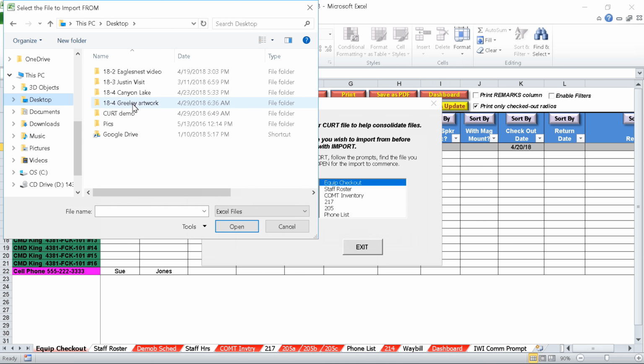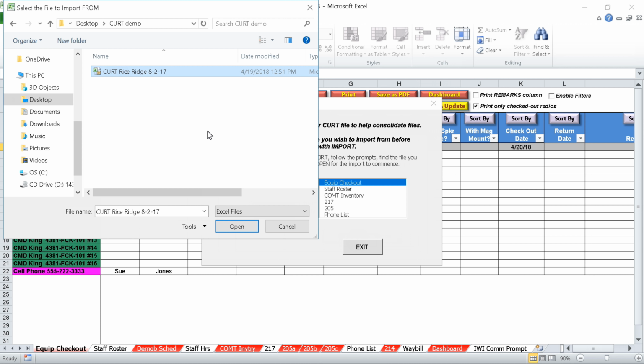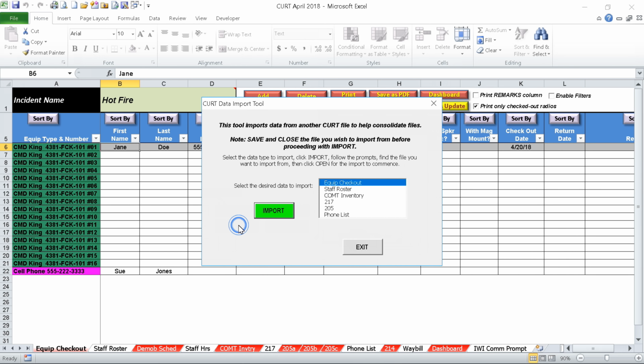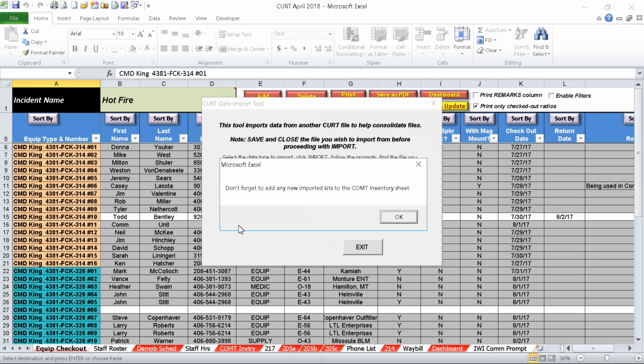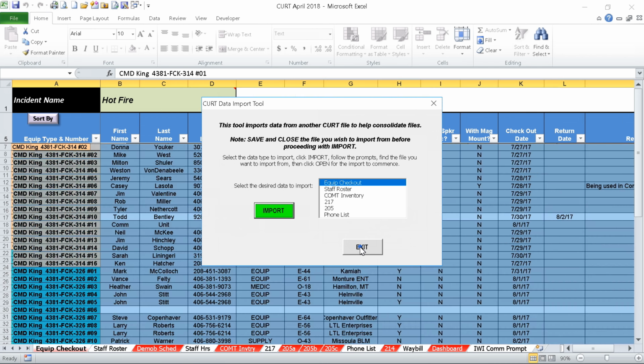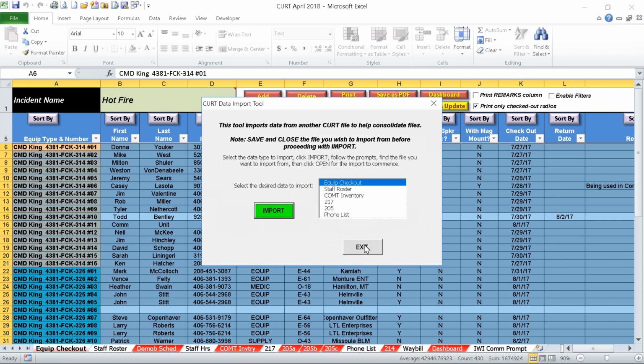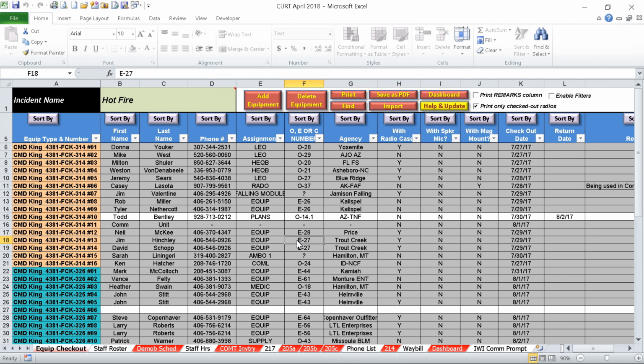And I'm going to go up here and pull some information in from the CURT Rice Ridge 8217. Go ahead and open that. It says open, but basically what you're telling CURT to do is go ahead at this point and initiate the import function. So don't forget to add any new import kits to the CommTech inventory sheet. Okay, got it. Exit that. Import complete. There we have it. So you can do that with most of these tabs. You can do it with the staff roster, the CommTech inventory, the 205s, and so on, the phone list.